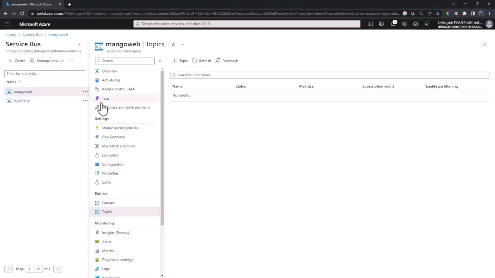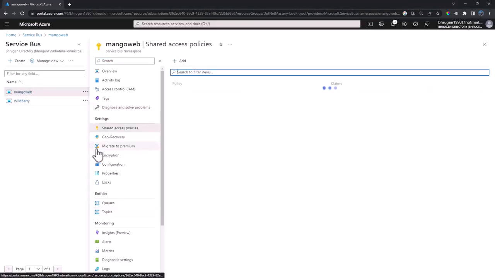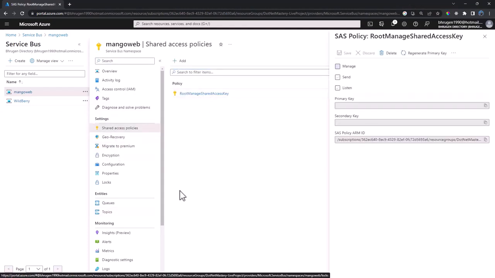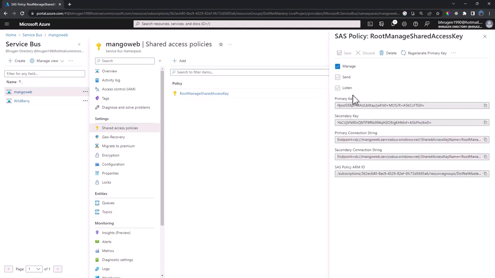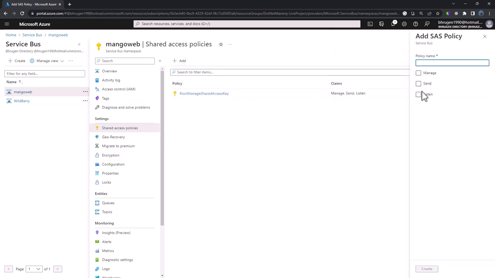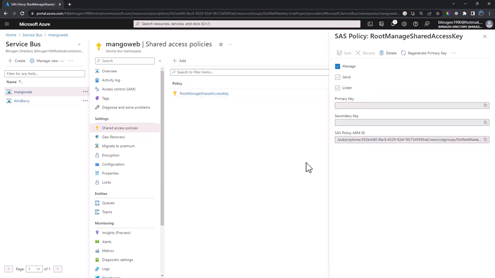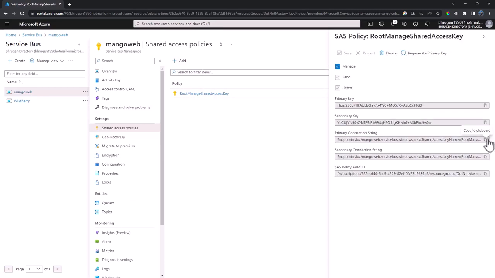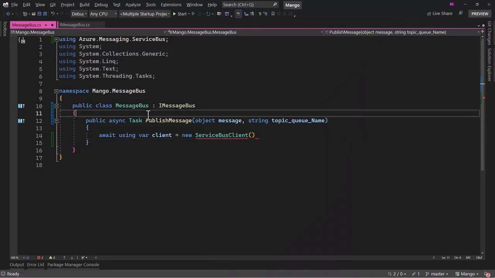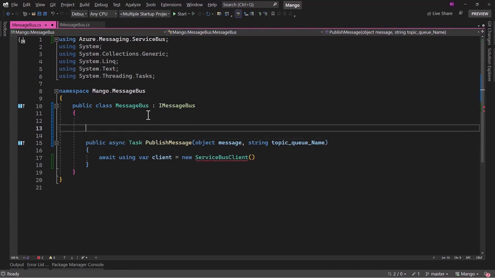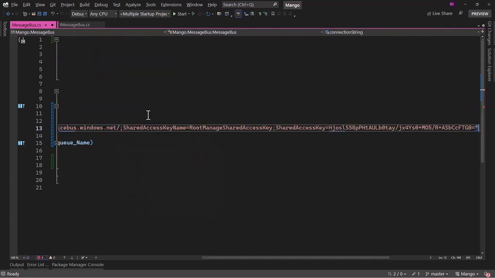If I go back to the portal here, let me go to Mango Web, and right there we have the shared access policies. We have the root policy here where they can perform all the operations. If you want a new policy, you can of course create a new policy with whatever access you want, but the default one is good enough. We have the connection string here. Let me copy that and I will paste that in a string right here. Private string connectionString is equal to, paste that.